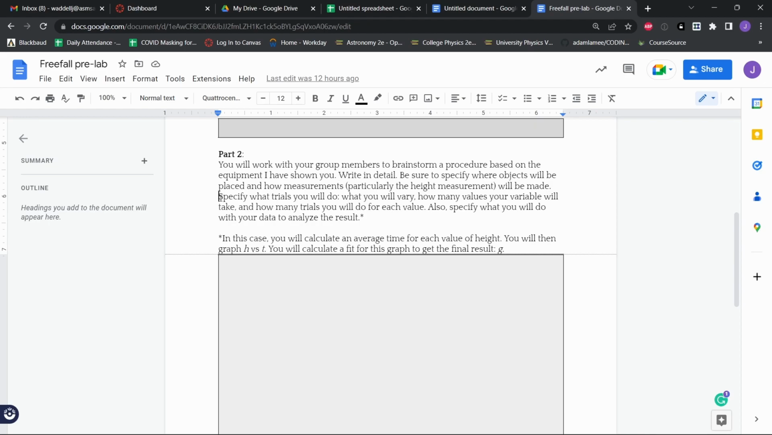In terms of the number of trials and values to take, basically a good standard is to have 5 to 7 different heights, and then at least 3 trials for each one. So the number of variable values is 5 to 7 and at least 3 trials. Now, this is the hardest part to get exactly right. How are we going to analyze the result?